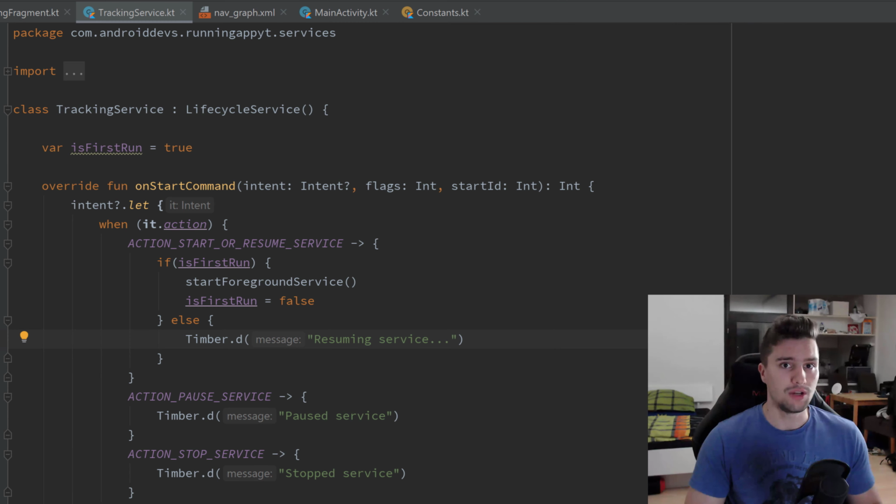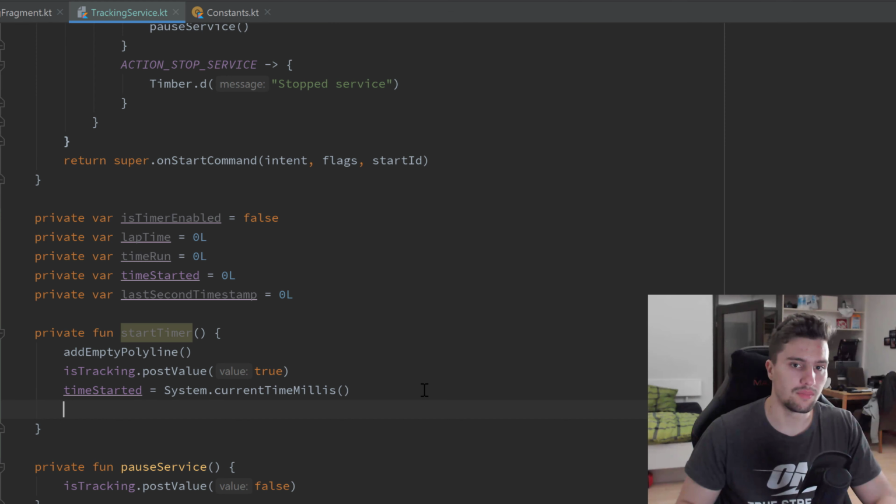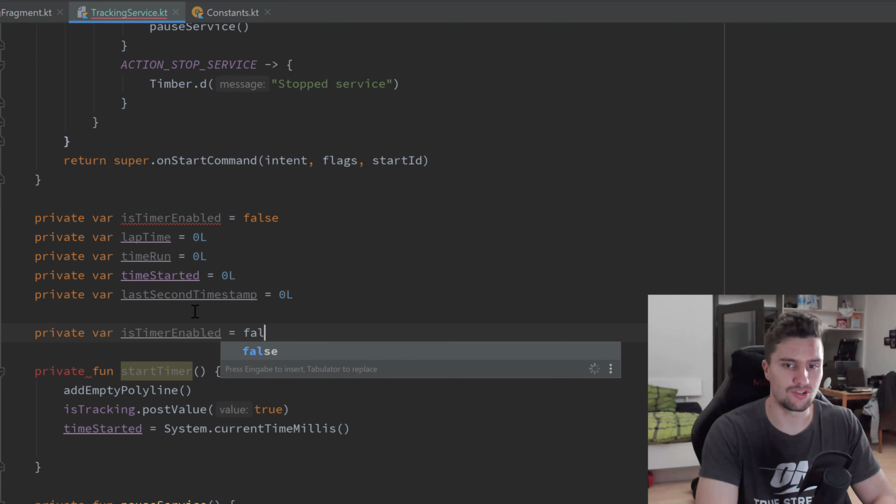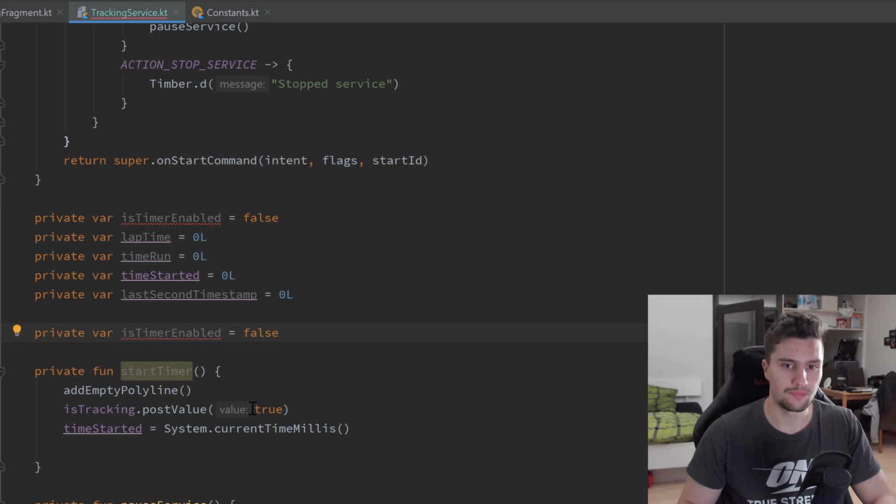So in this video, we will finally start with the user tracking location stuff. And then, by the way, we also need to make a variable here, private var isTimerEnabled, to just track if the timer is currently enabled, of course. And we're going to set that to false initially.